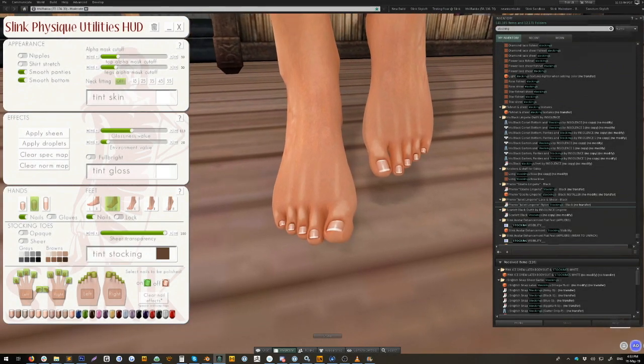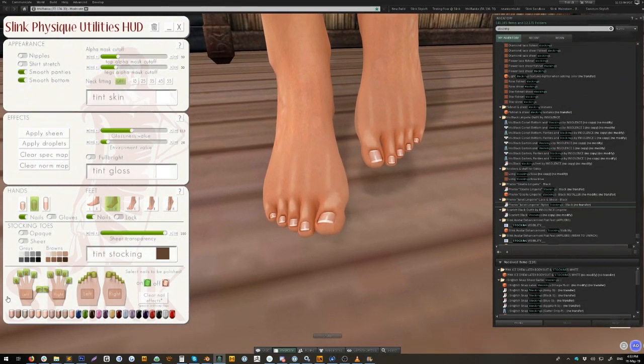The final section of this HUD handles your nails, both fingernails and toenails. You can choose here which nails you want your polish to apply to, and the polish will go to whichever nails are highlighted in green. By default, they are all enabled.